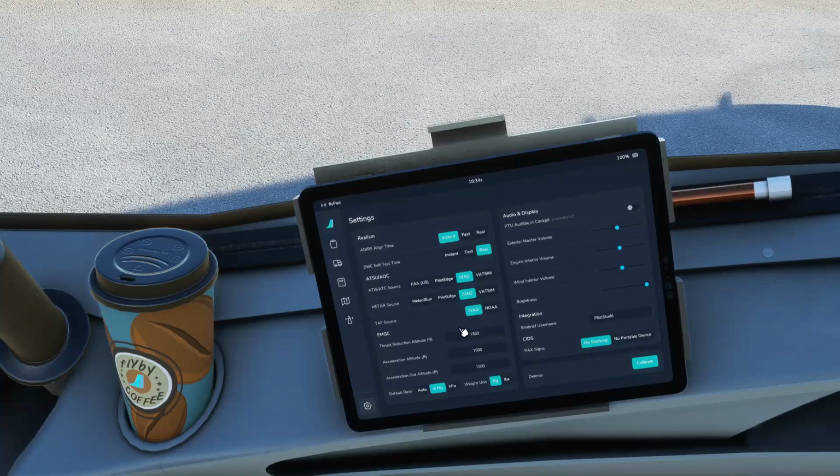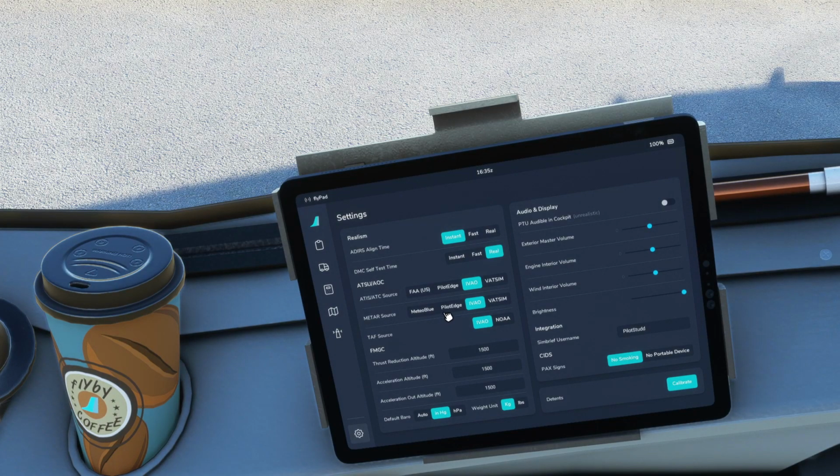Finally, coming over to the settings page, you can see a lot of it is now unlocked, if not all of it. Before this update, a lot of it was greyed out. You can now change everything like you would.